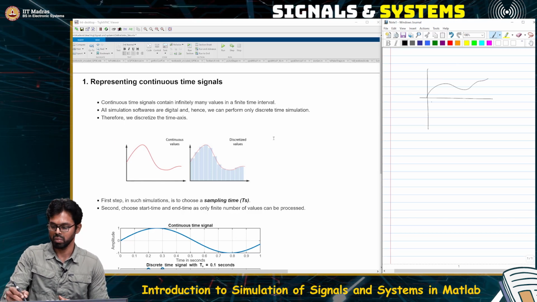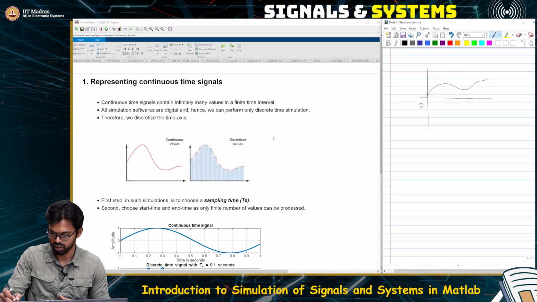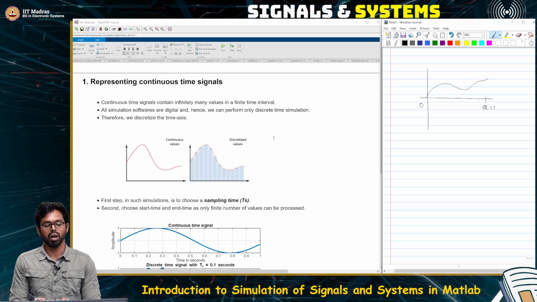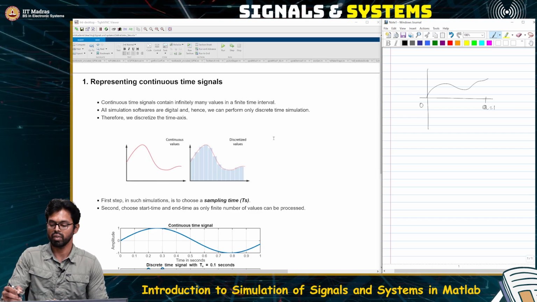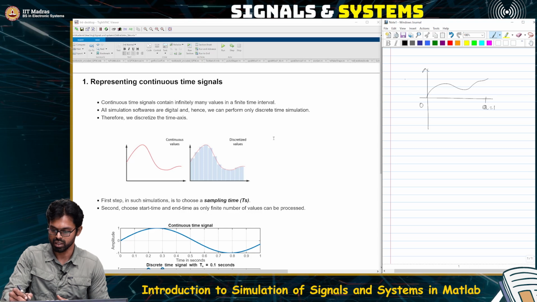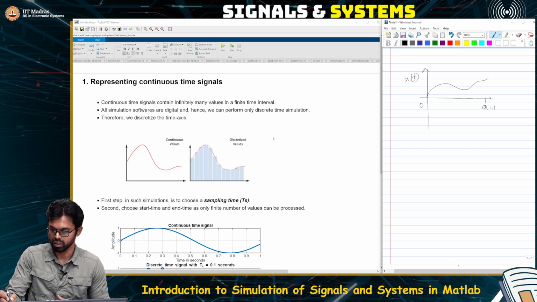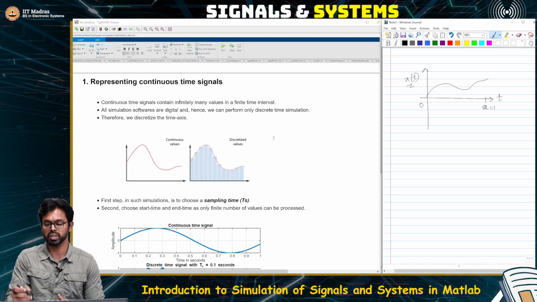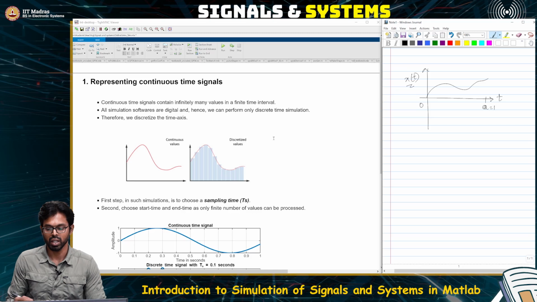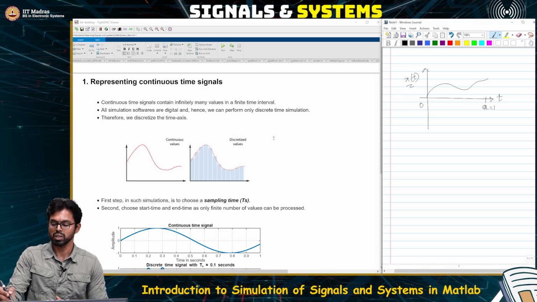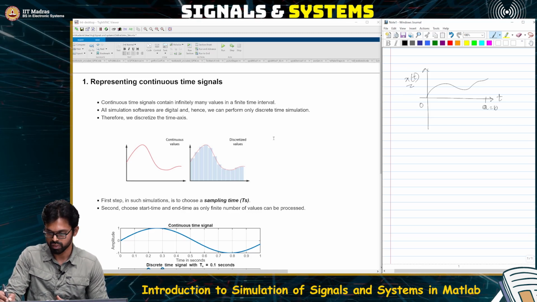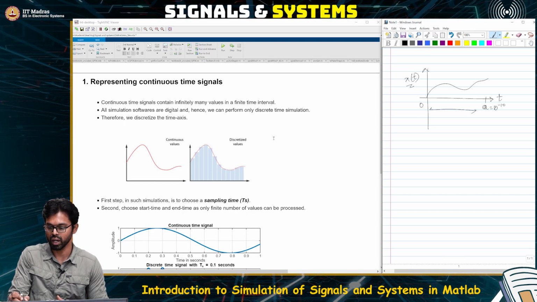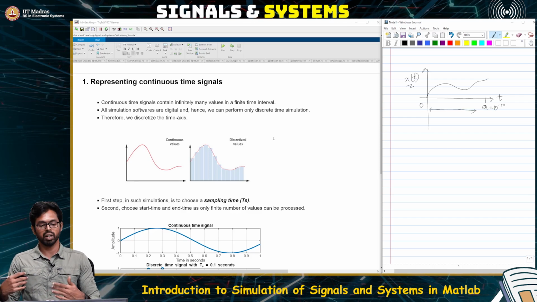Let's say the signal exists between 0 and some a, where a can be equal to 1. The signal is x of t and the x-axis is t. How many values of x of t actually exist between 0 and a if it is a continuous time signal? There are infinitely many values, right? Even if this a is really small, let's say 10 power minus 10, how many values exist between 0 and 10 power minus 10? Once again, there are infinitely many values.